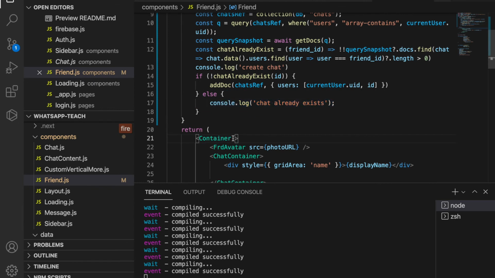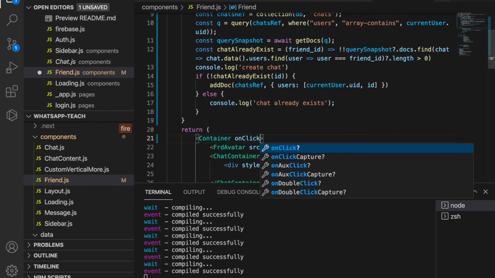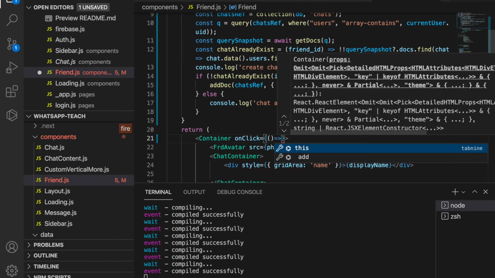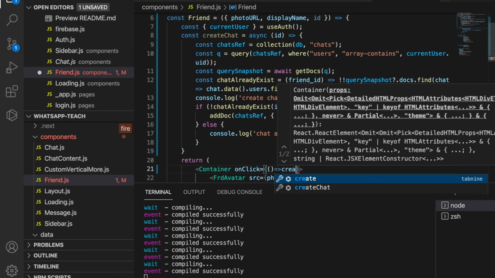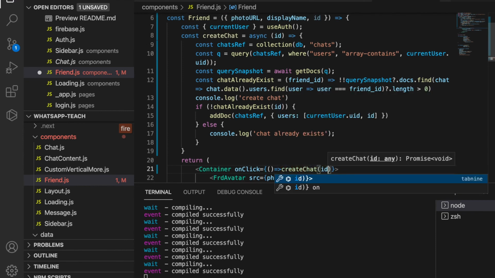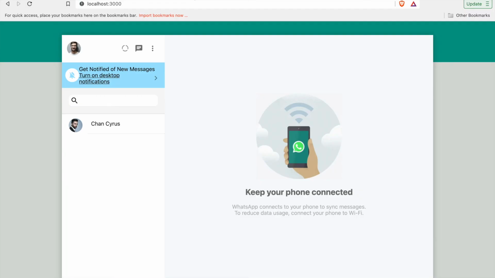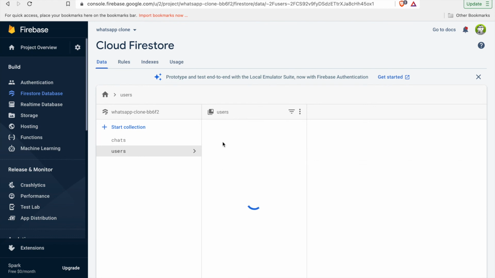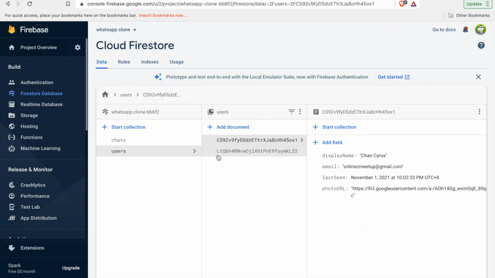So we already prepared all the things, so we can apply these functions to the container. So we type equal and then type createChat, and then we pass the ID and click save. And now we go to the app and click on the friend, and if we refresh the page, we can see it has a new collection with the users which has the IDs of these two users. You can see it starts with L and C, and in this collection it also starts with L and C.